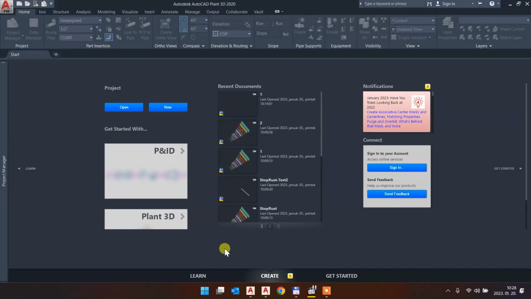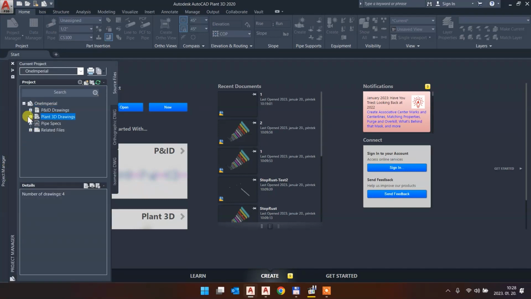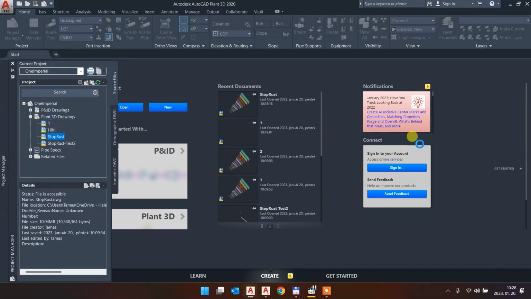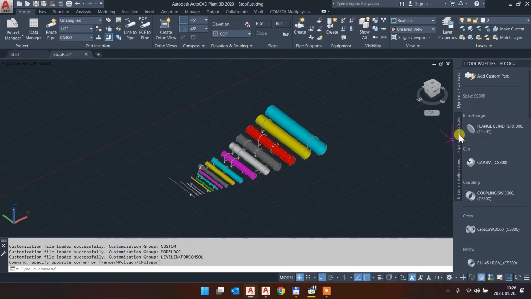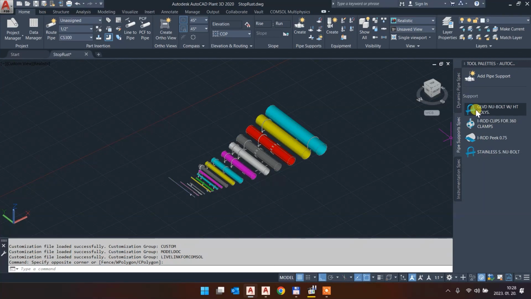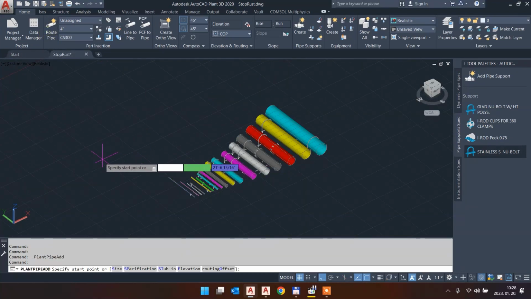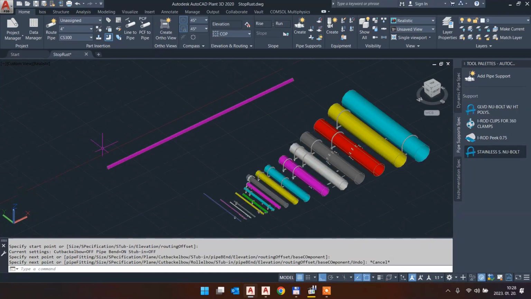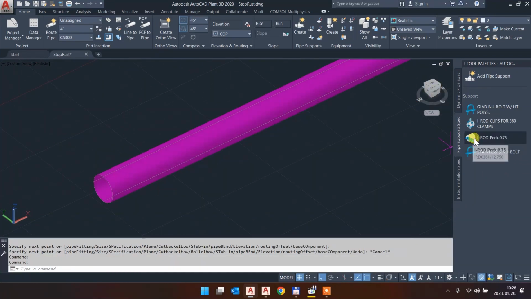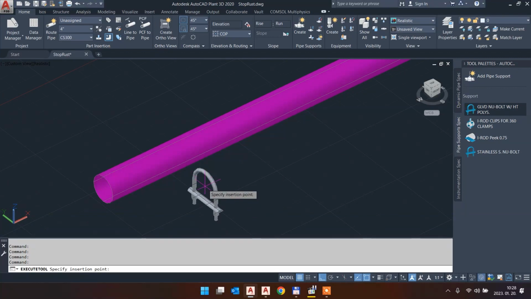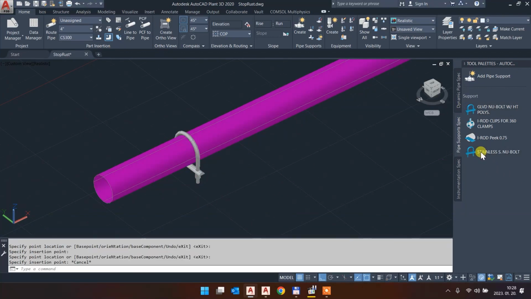to be inserted. So I go to the project manager, I open this Stop Rust drawing. Go to the pipe support spec, and you will see that here I have these four different type of supports already there. So I will put a 4-inch pipe, let's say, just here. And just put galvanized new bolt on it. Or a stainless steel new bolt on it. It looks the same, right?